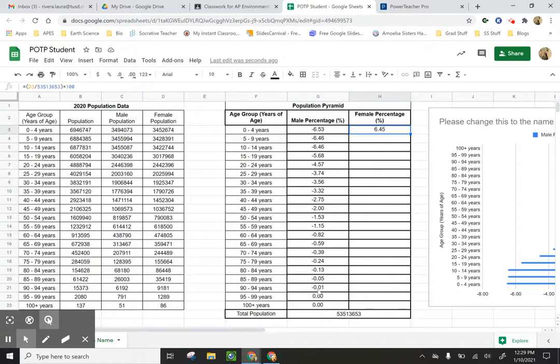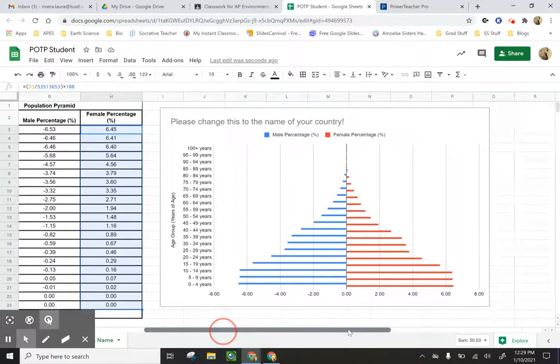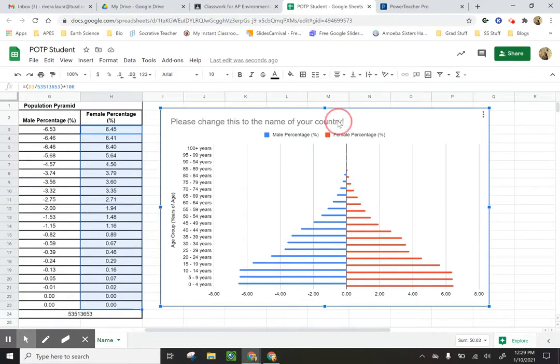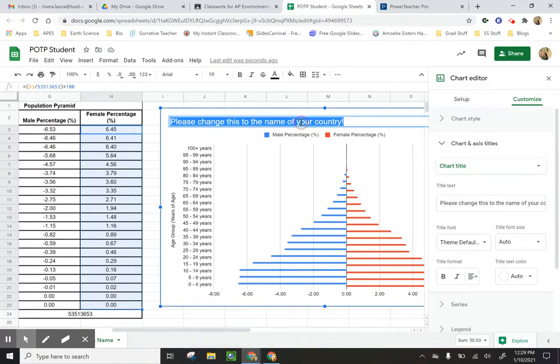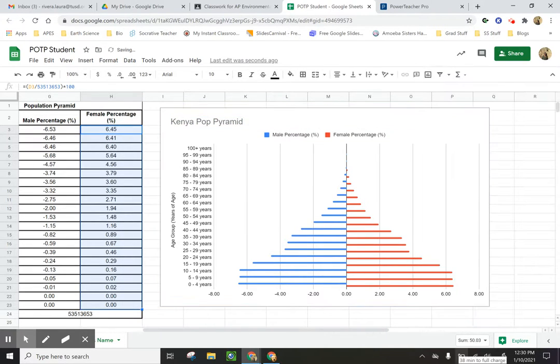And now you do the same thing for this side. Again, see there's that little blue box right there when we select the cell, drag it down, and it's going to do all the calculations for you. And then take a look, my friends. Your population pyramid is constructed for you. So you do need to change it to whatever your country's name is. So for example, again, I'm doing Kenya. Okay. And you're good to go.